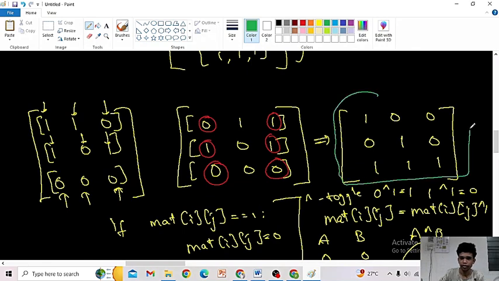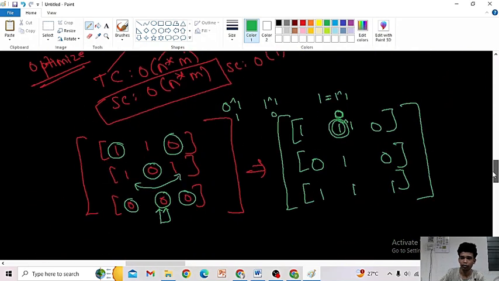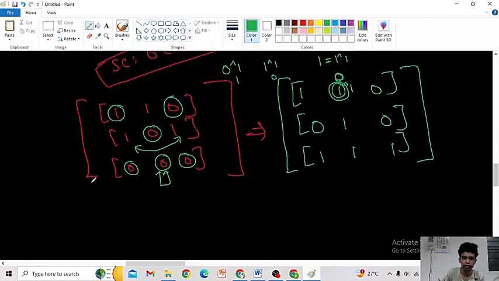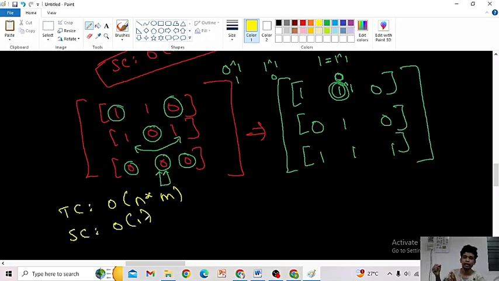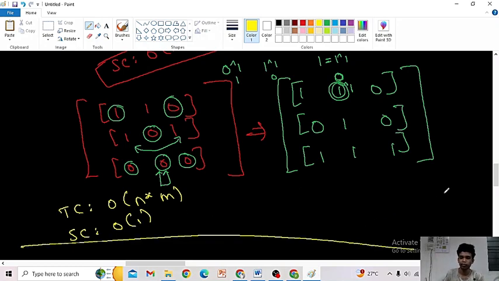This final result is the same as the optimal approach. So what is the time complexity? The time complexity is O of n into m for traversing the number of rows and number of columns in the matrix, and the space complexity is O of 1 because I am just swapping in the existing matrix. So this is the problem.